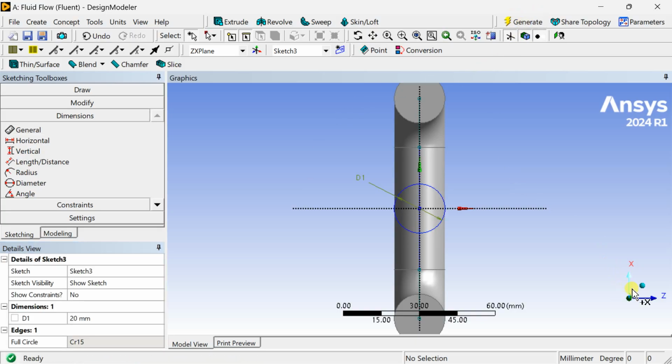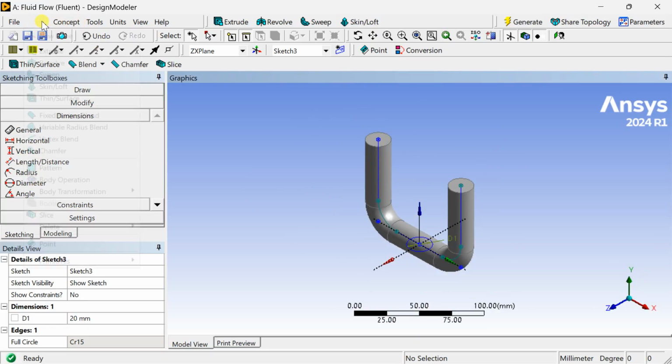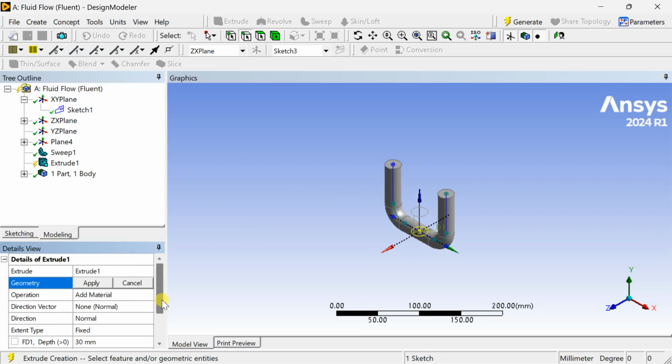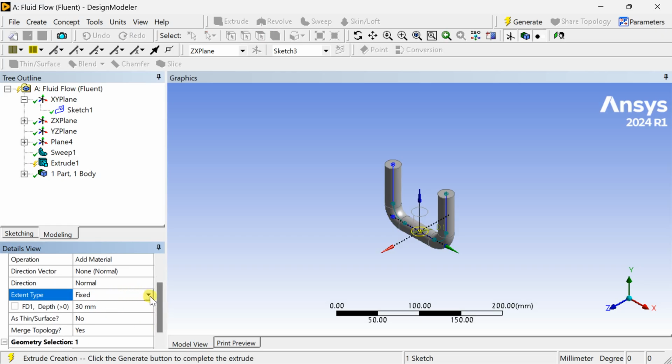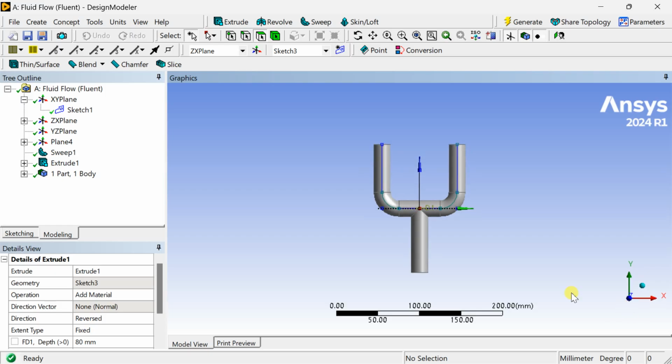Now we are going to extrude this circle to create the outlet section. Go to the create option and select extrude. Select this sketch and change the direction to reversed. As you can see, the shadow line over here is going in the downward direction. Put the depth as 80 mm. Now click on generate. This is our outlet section geometry, the outlet pipe.